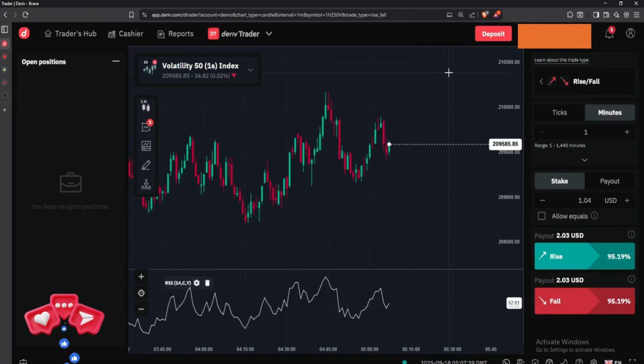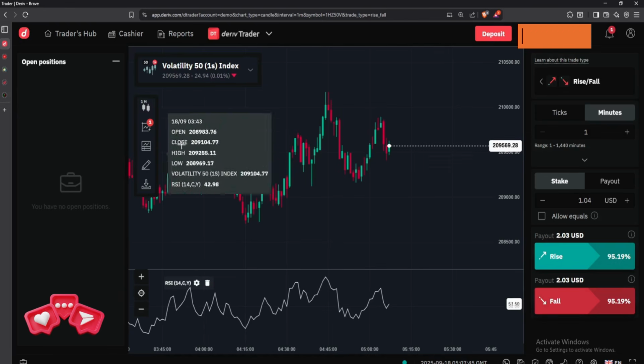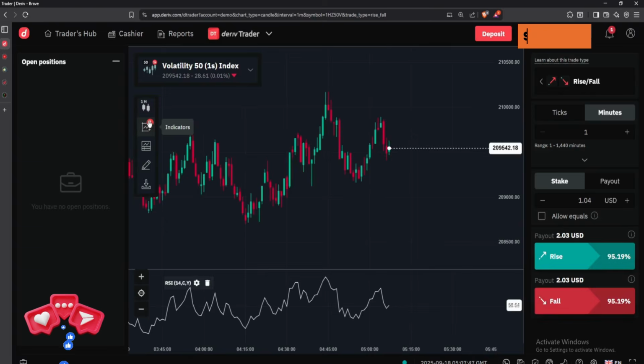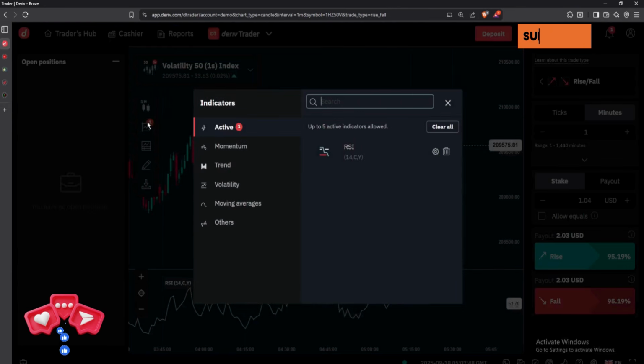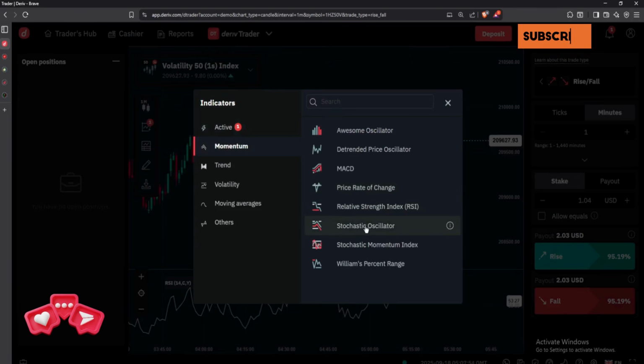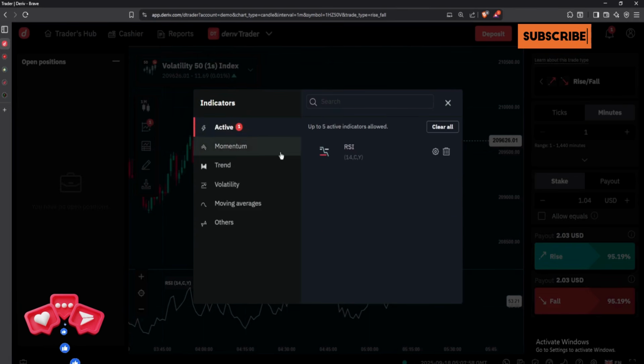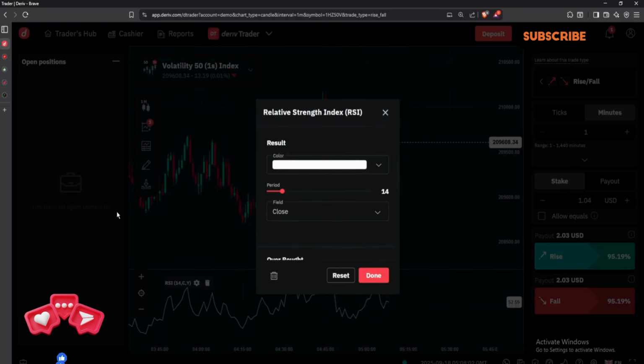Now, how do you set up the RSI in any platform? If you're using Deriv, you'll just come here to the indicators section. Click on indicators, proceed to momentum and you'll find it here. Okay, here it is. I've already set up mine, so you'll come here to the settings section. This is where we set it up.